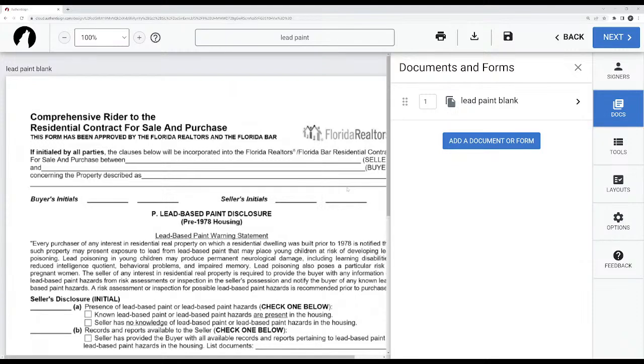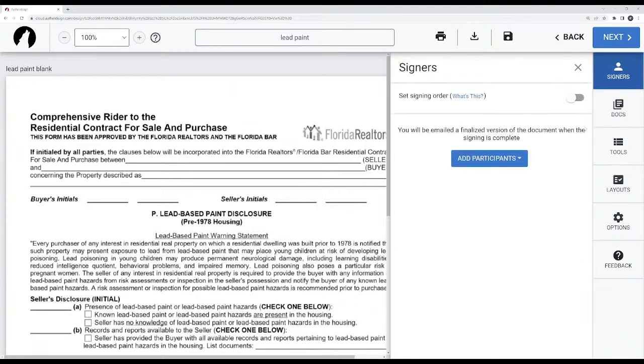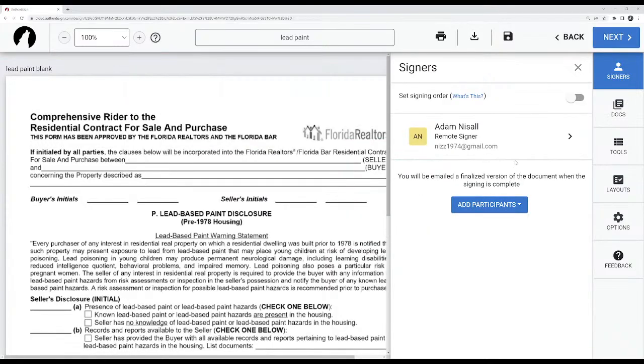Once the document is added, the next thing that I usually like to do is to add the signers, basically who's going to be signing the documents. So you have this tab that says signers over here on the top right. You click this and you could set a signing order up here. Before we start playing around with that, let's try to add some participants. So you could add yourself. Let's just do that there. We have ourself added there.